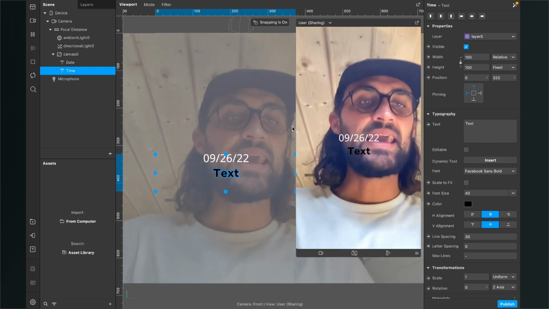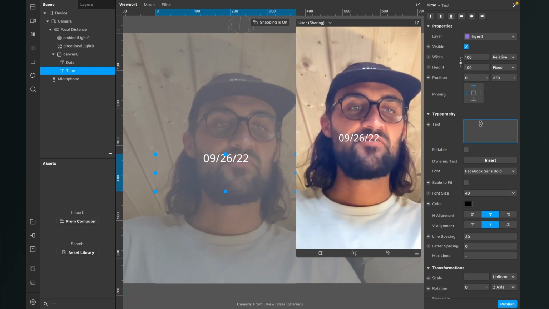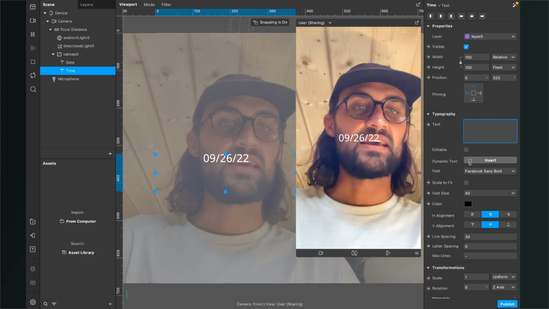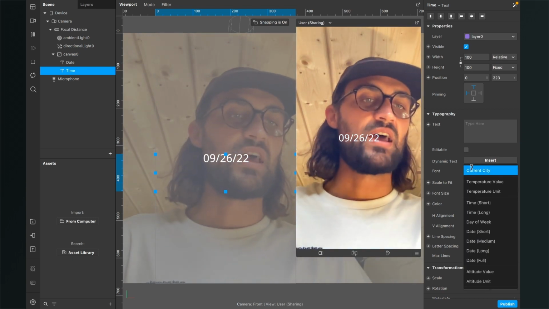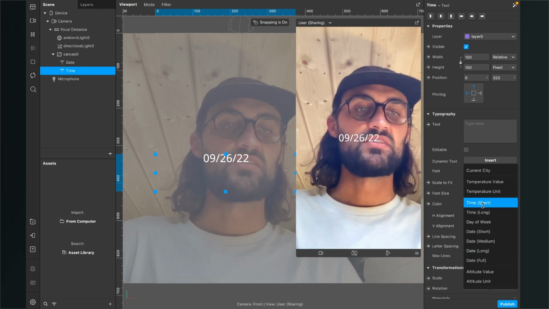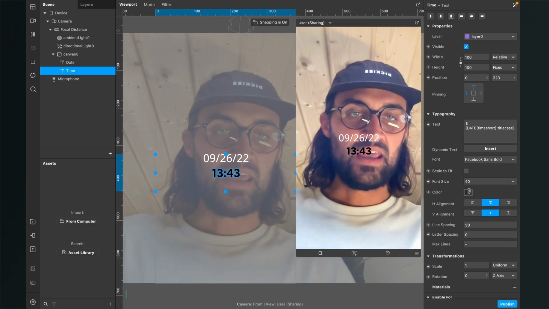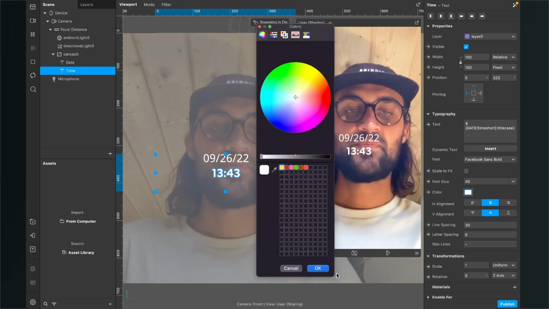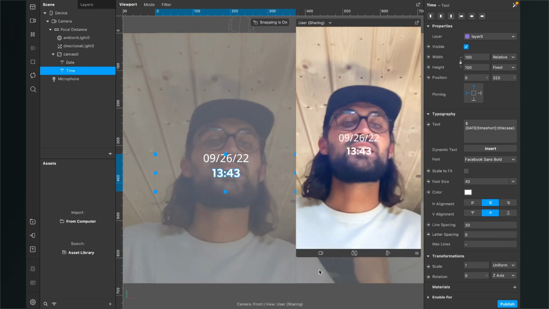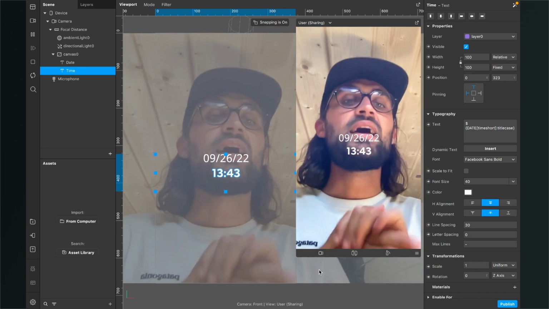So then again I go to typography, delete the text in the text field, then I go to dynamic text insert, and here we also have a time one. So we have time short and also time long. So I will go for time short, and then we have our time here. Again, I will set the color to white. And now we have successfully inserted the date and the current time here in our Instagram filter.